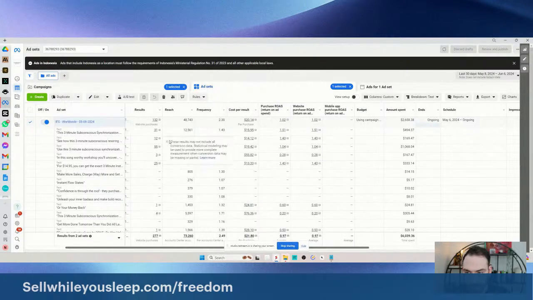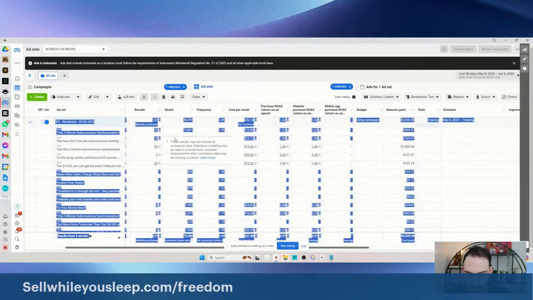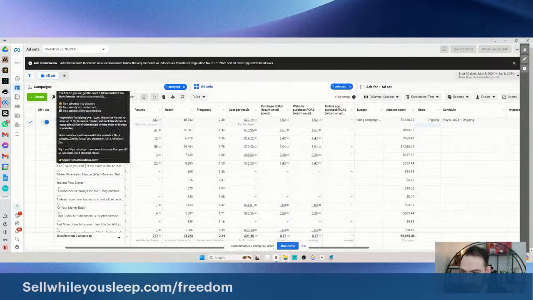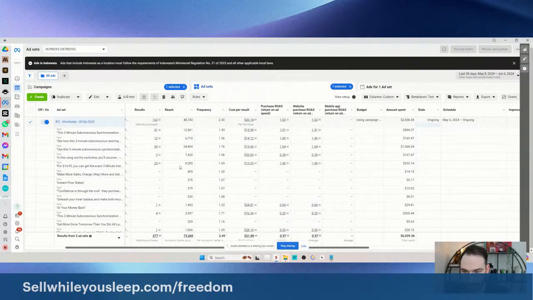I can actually see this one, although there's fewer purchases. Maybe if there were more, it might be even better, but I'm still looking at this and it's actually a good number, 13.3. For $14.95, you can get the exact 3-minute instant flow state exercise my clients use to rapidly turn. The big thing I like, and I'm seeing right away, is this one comparatively to this one. I mean, they're about the same.